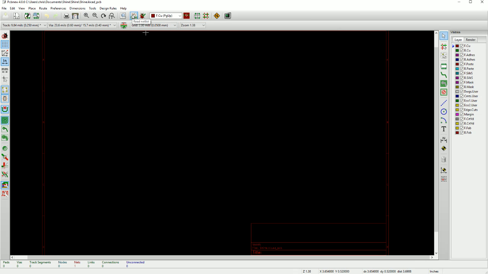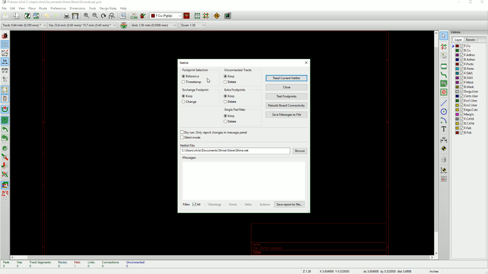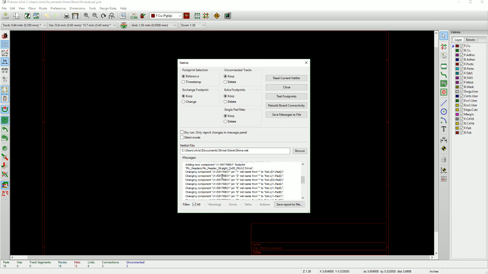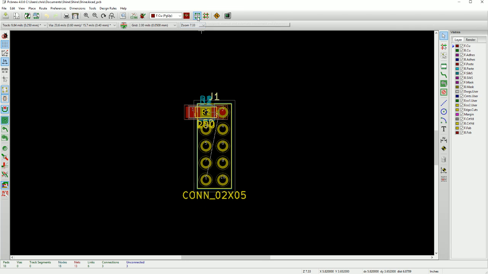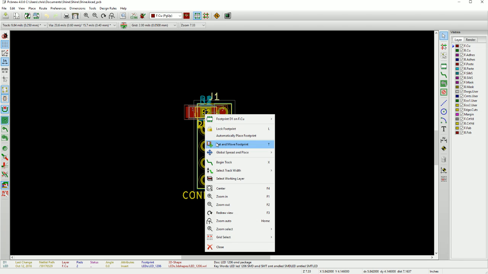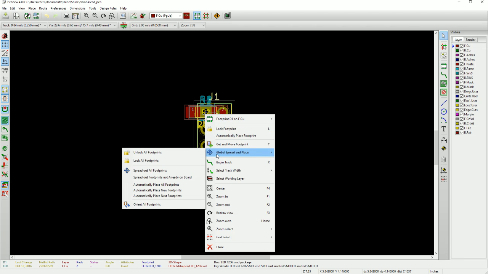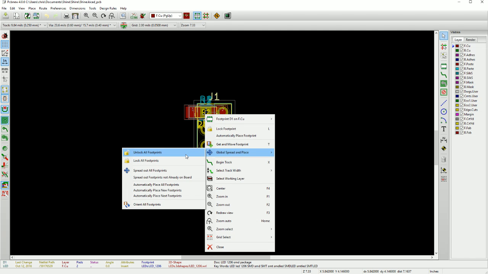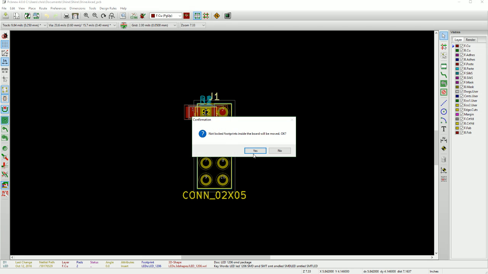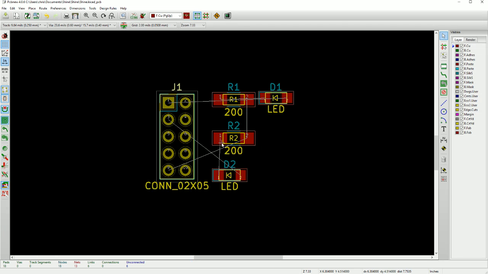But what we want to do is go and read the netlist, and because we're in the same project, it's just going to read the netlist that we have there. So we see checking footprints, we have all our errors and warnings here. And what we should have is a pile of footprints here. Great. So I'm going to go to footprint mode, right? I'm going to right click, and then I'm going to say global spread in place. Now this is the easy way to do it. We could also grab those and move those out ourselves, but as you have more and more footprints, you want to do this automatically. So we're going to spread out all footprints. Hit yes, and now that's spread it out for us.